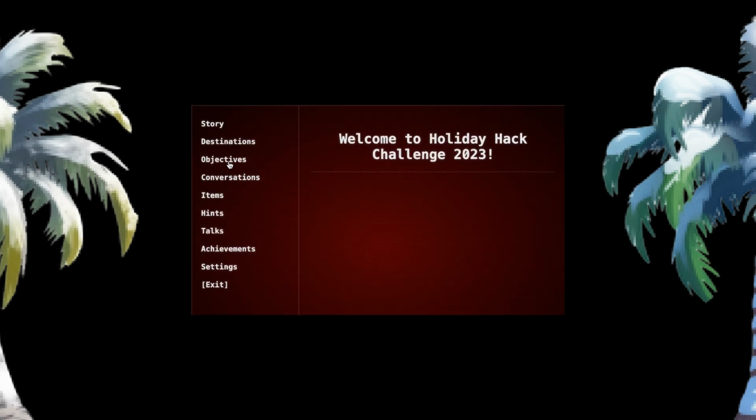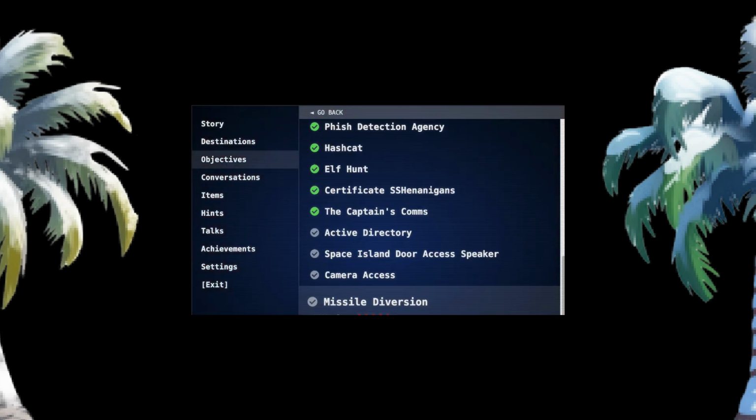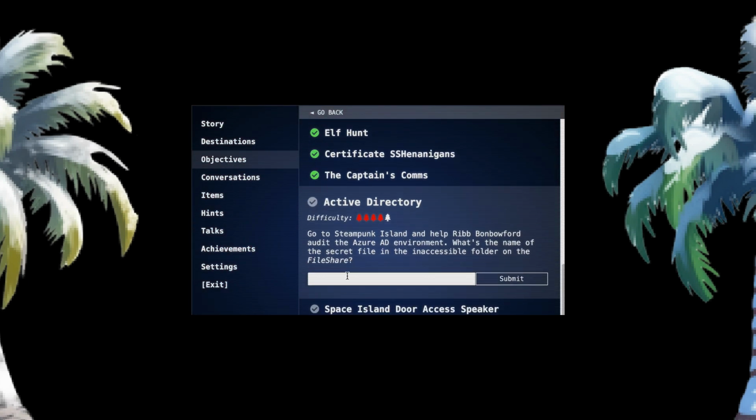To complete this challenge, we go back to our badge and enter the name of the file under the Active Directory objective.